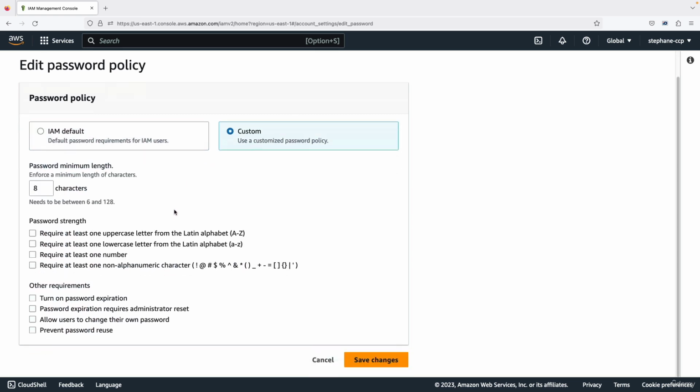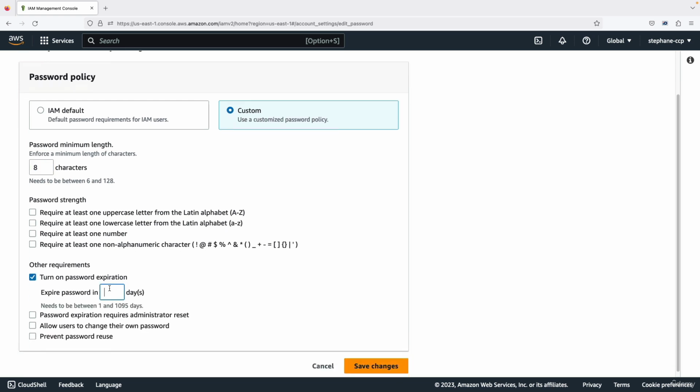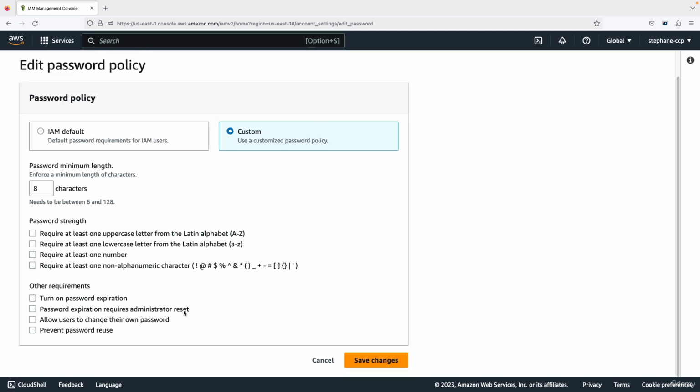customize the password policy and force a password minimum length. We can also require uppercase letter, lowercase letter, a number, a non-alphanumeric character. We can also turn on password expiration, for example, expire after 90 days, or that a password expiration requires administrator resets, or we can allow the users to change their own password, or we can prevent password reuse. So this password policy can be edited directly from the IAM console, and that's the first part of security.